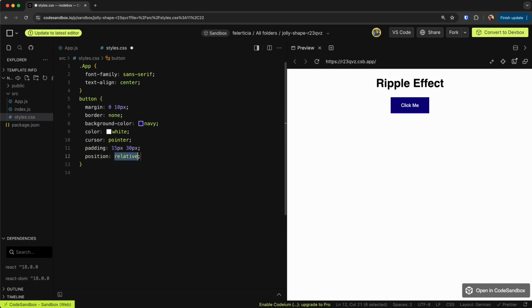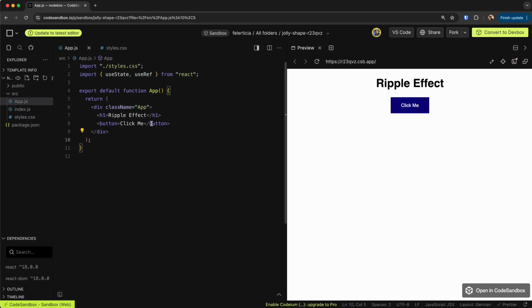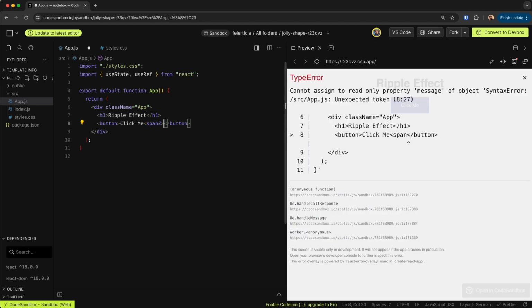And give it some position here, because the ripple effect that will be inside the button needs to be positioned based on the button, so this needs to be relative. And let's give it some z-index as well. Great. Now for this button I would like to have a span. Let's say this is the span inside the button that will have the ripple effect.